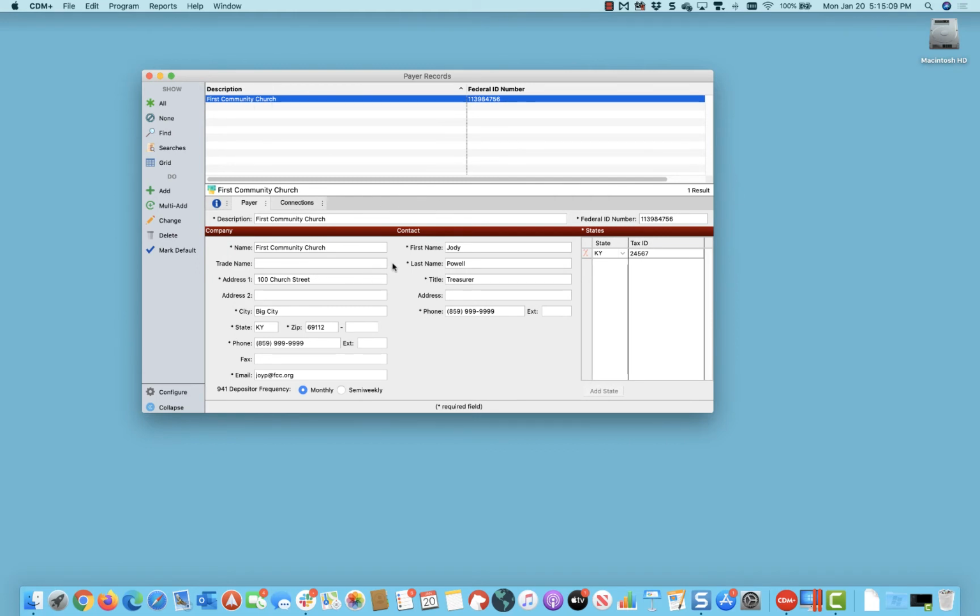And what we want to do is look at the information down here. Right above the red line, you're going to see two fields, description and federal ID number. And you want to make sure your federal ID number is correct. And you want to have a description that is unique. This is especially important if you have more than one Payor record so that you can differentiate the two when you're looking at your different Payor records.